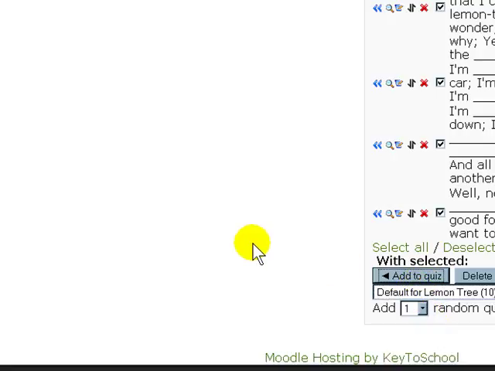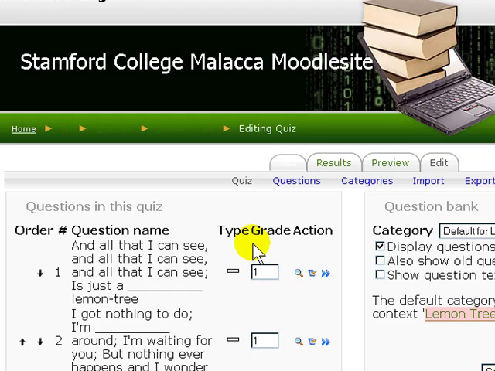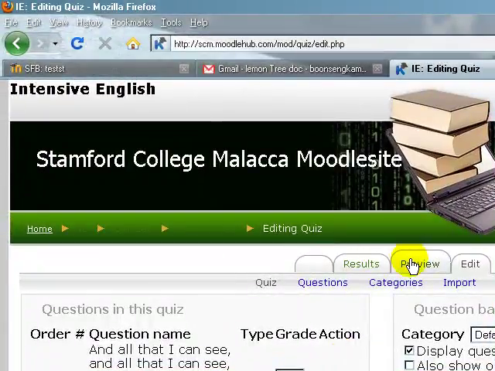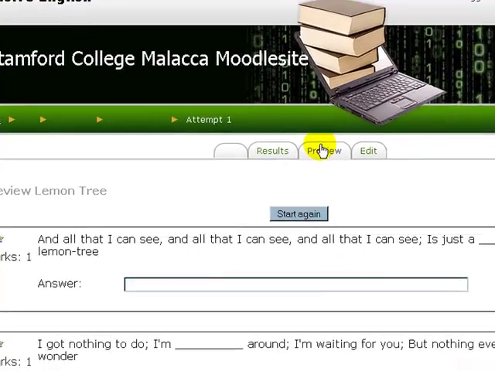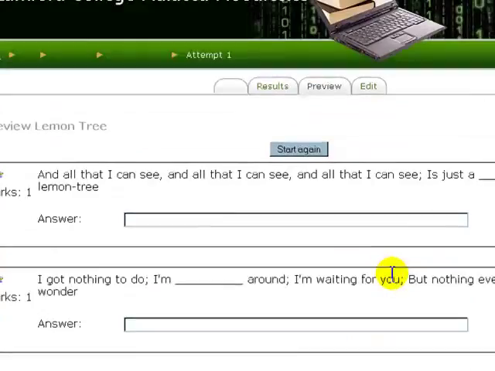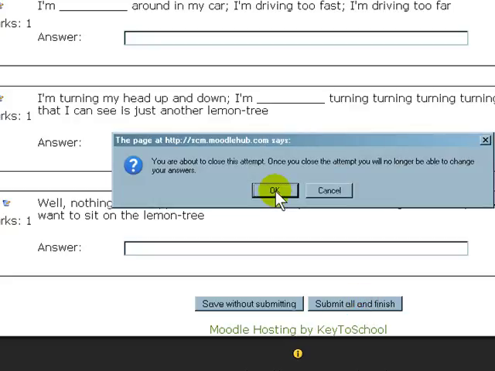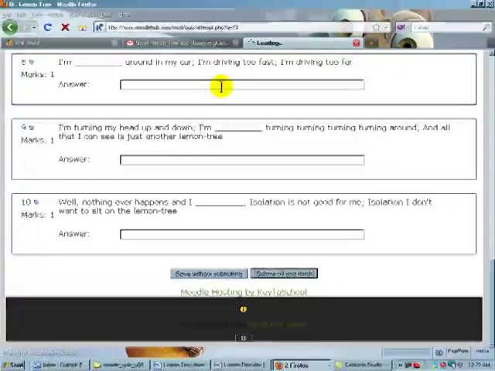So add the quiz, that's 10 questions. Okay, maximum grade is 10, that's okay. And now I can actually preview the test. So click on preview. Okay, wonderful. So you see that? Right. Because of time, I'm not going to take this quiz. You can test it out for yourself. I'm just going to click submit all and save, and I should get a 0%.